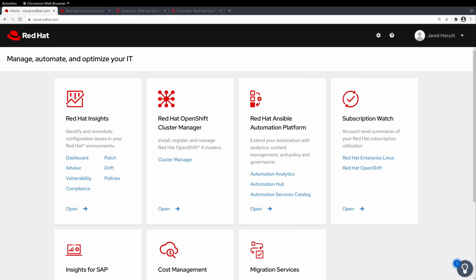Hi, my name is Jared Hokut, and I wanted to record a short video that shows how to subscribe your OpenShift 4 clusters. Things are done a bit differently in OpenShift 4 than what you may be used to if you have an OpenShift 3 cluster, so I wanted to show what that new process looks like.